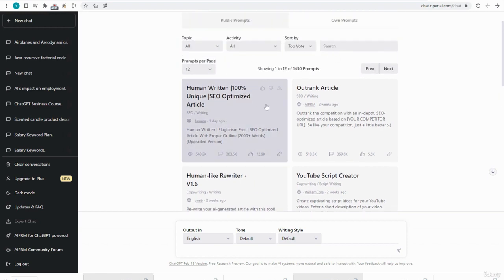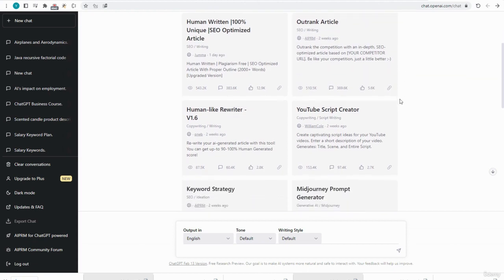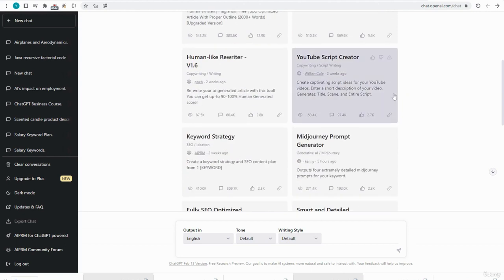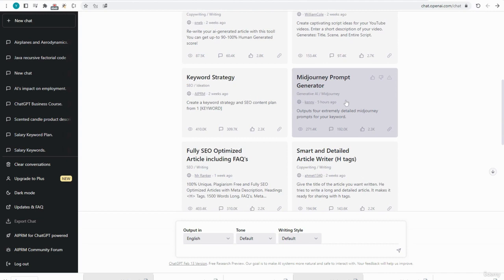Human written SEO optimized article, outrank article. Like they say, it's an in-depth SEO optimized article that outranks the competition. That will be like the first place on Google or whatever. YouTube script creator, keyword strategy, Midjourney prompt generator. Now this is a very good tool.